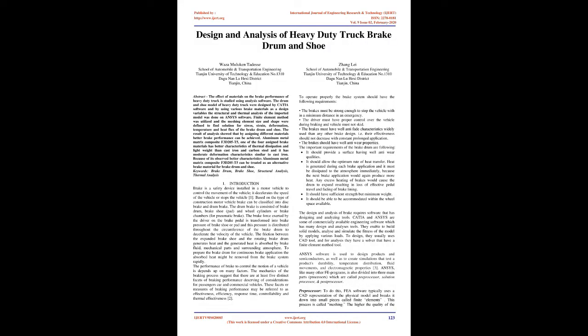Design and analysis of heavy-duty truck brake drum and shoe. Abstract: the effect of materials on the brake performance of heavy-duty truck is studied using analysis software. The drum and shoe model of heavy-duty truck were designed by CATIA software, and by using various brake materials as design variables, the structural and thermal analysis of the imported model was done on ANSYS software.